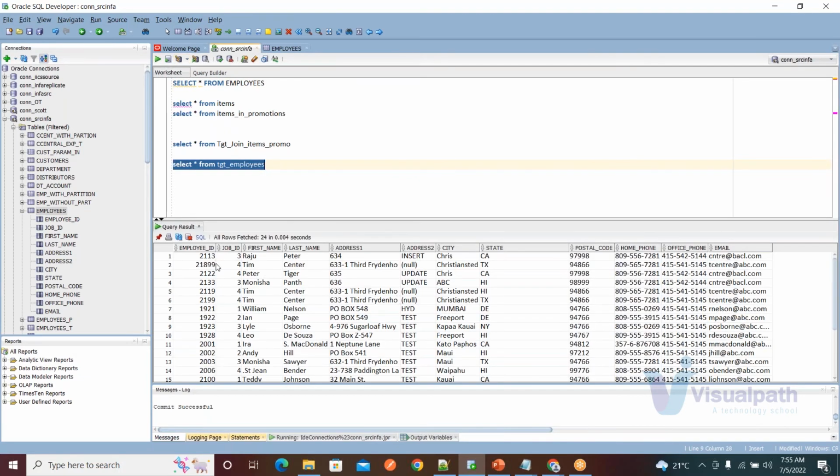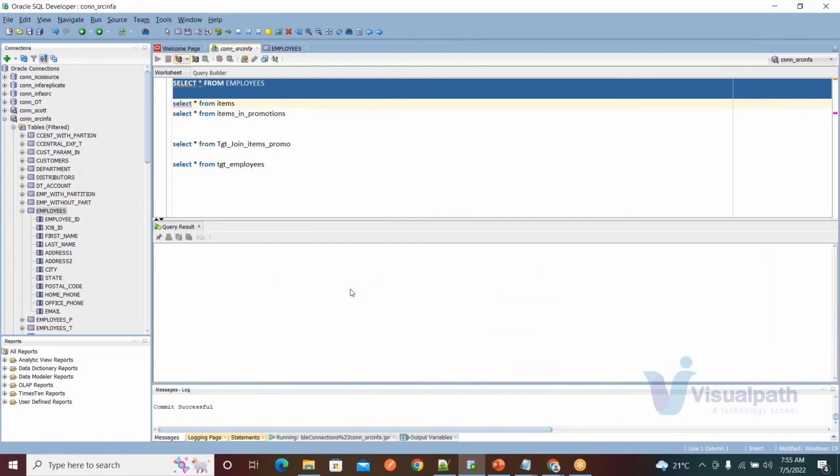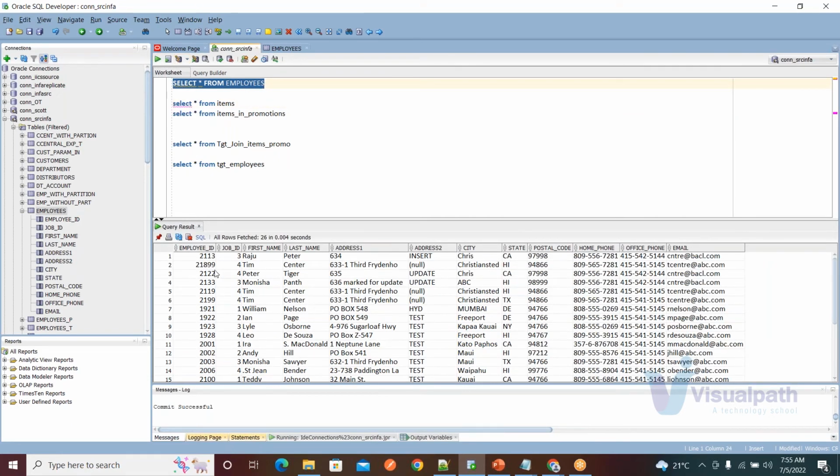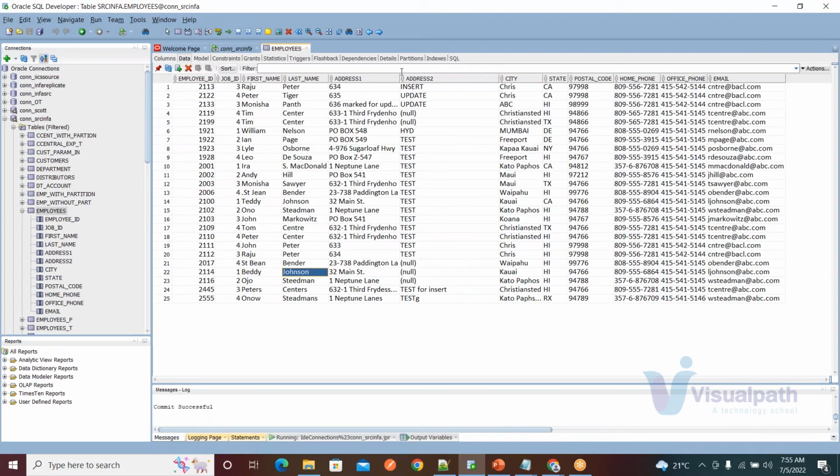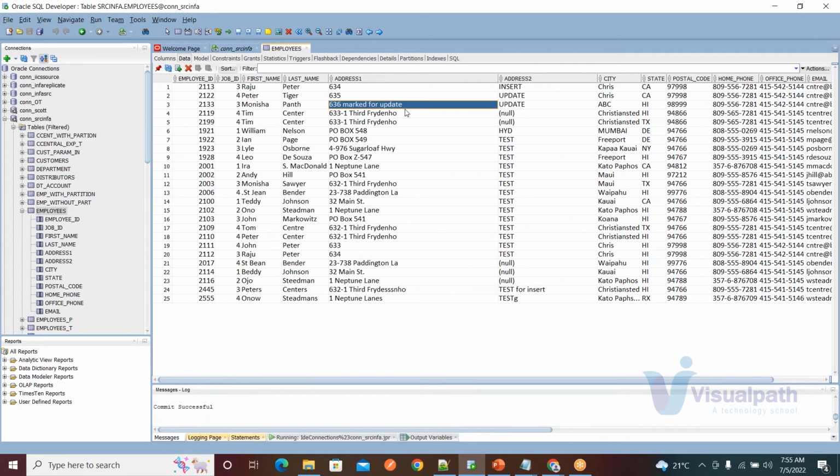No, on the target side we have this row, but this row is only marked for update, right? This address one is marked for update. The scenario I had was one row marked for insert, one row marked for update. Okay, maybe I did something wrong, or this is not committed, I guess. Just a minute, I'll refresh the pages.